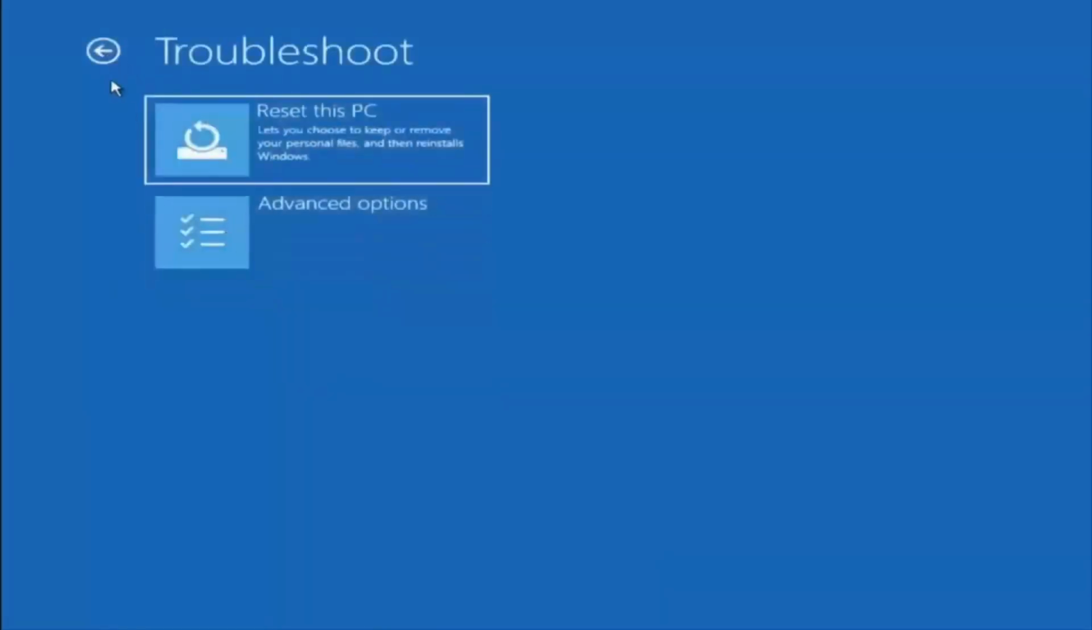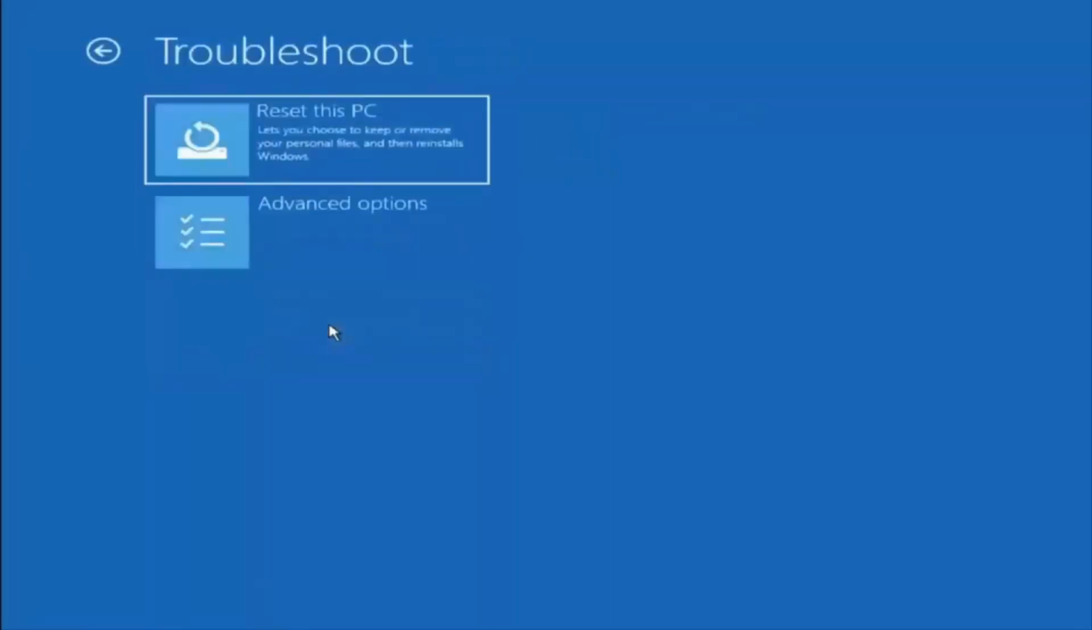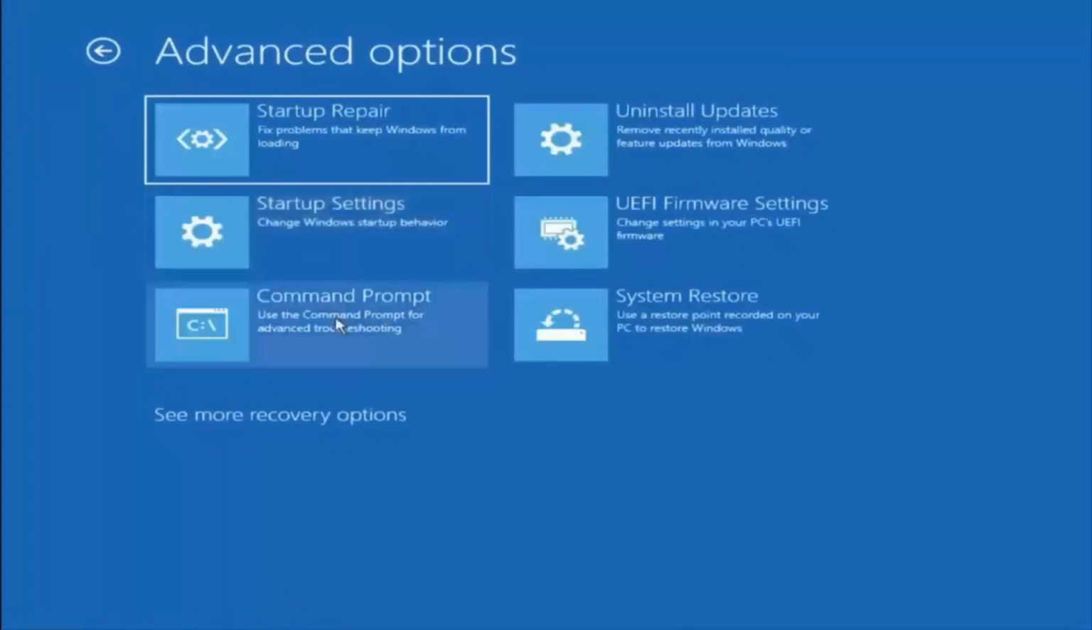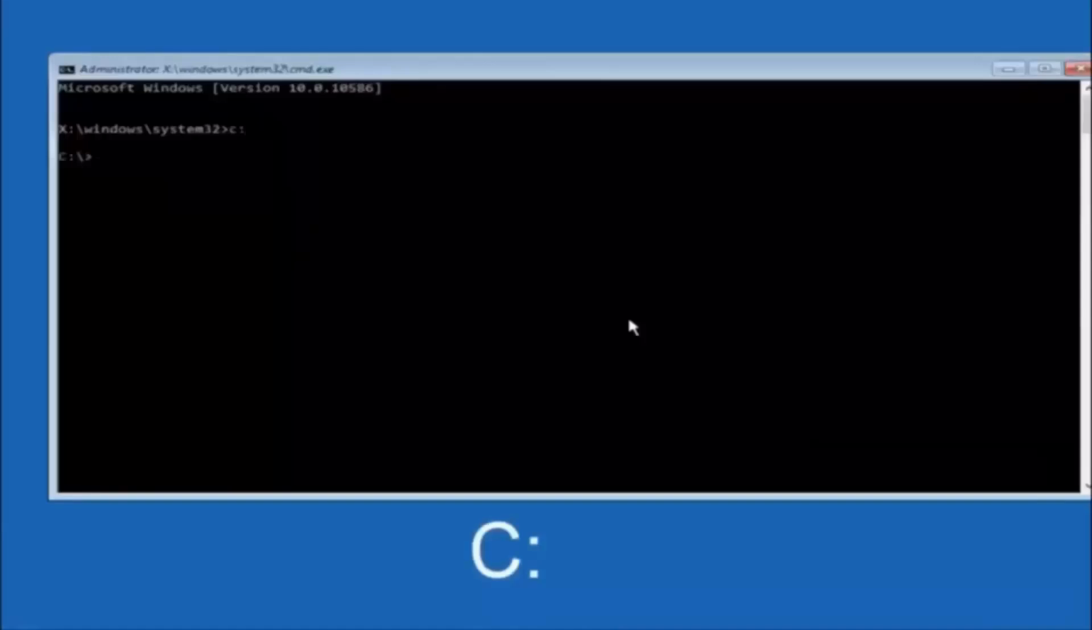And then something else you can try, if you go back to the choose an option screen. Underneath choose an option, select troubleshoot, advanced options, and now select where it says command prompt. Okay, so the first thing we should do is type our main hard drive here. In most cases, it should be the C drive. So you just do C colon and then hit enter on your keyboard.